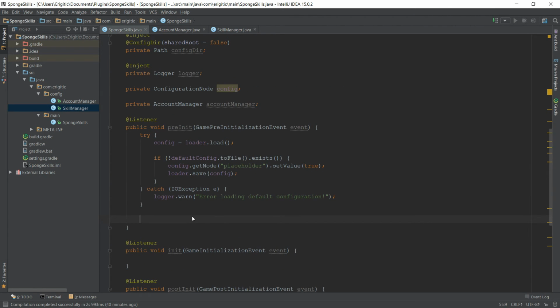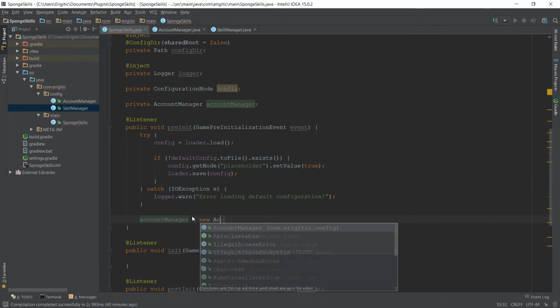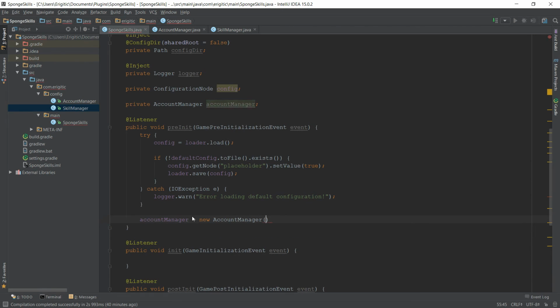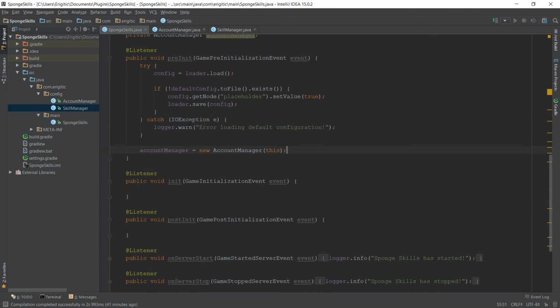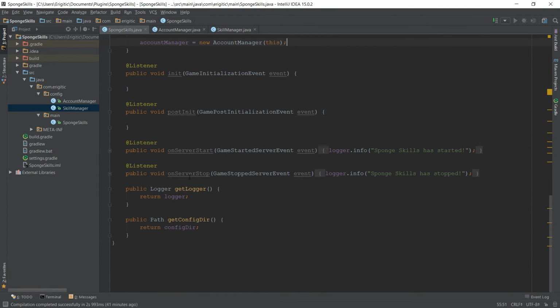And now within our pre-init function here, we want to initialize the account manager class to new AccountManager. Since I want to take in the SpongeSkills class, I want to pass in this. Since we are already within the SpongeSkills class, we can just call this, and then it'll be passed in. And we can go about using all the functions in here that we need to use.